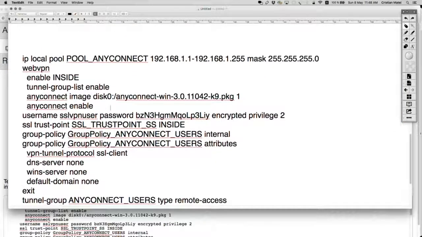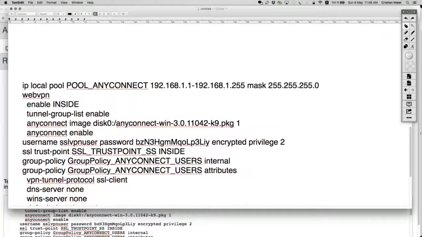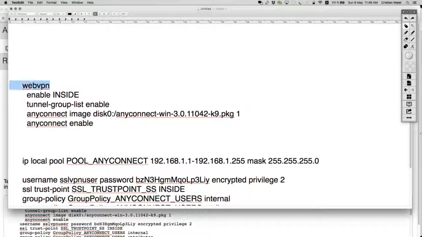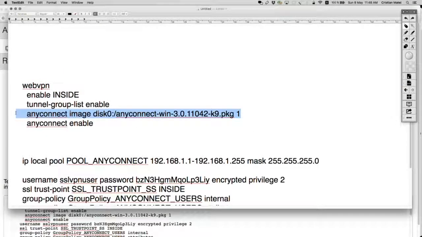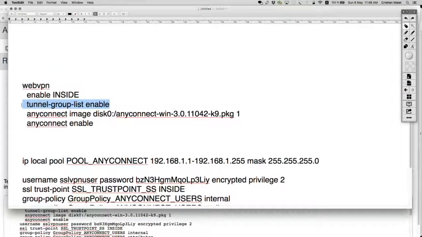So let's follow up on those steps. Of course, the certificate doesn't show up in here, the certificate step. But the first step was to enable SSL VPN. We go on WebVPN, enable it on the inside interface. We specify what the image is, and we enable AnyConnect sessions, because without the AnyConnect enabled configuration, the ASA is going to allow only clientless SSL VPN sessions on the inside interface. This configuration is required in here.